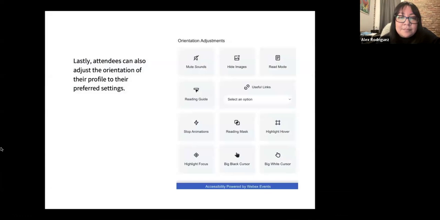One final thing is that users are able to adjust the orientation of their profile. You can mute sounds, hide images, use read mode, utilize the reading guide, stop animations, highlight, hover, and focus, use a reading mask, and choose between a black or white cursor.